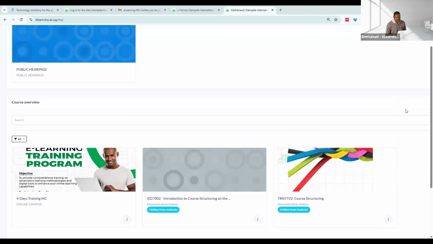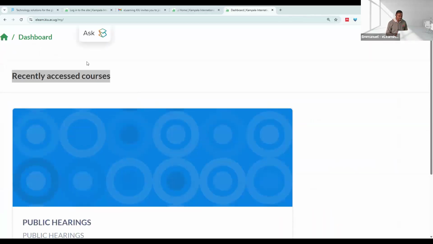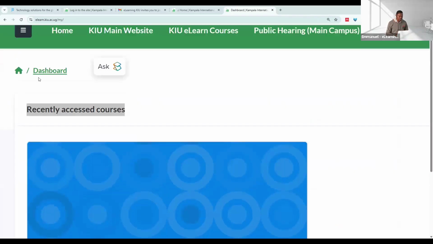Now, how do you access your courses? Remember that when you find yourself on your dashboard, there is a way you need to know how to navigate. See what we have here. This is your dashboard. Each time you open a page, there will always be a slash that shows that you are on a particular page. So it keeps showing you links to the previous pages you have accessed.